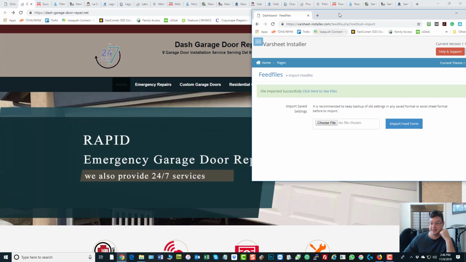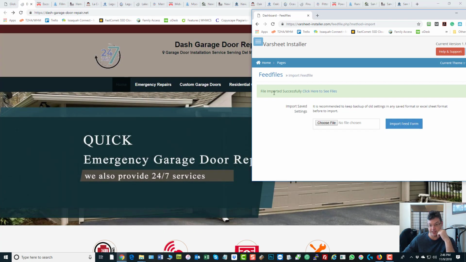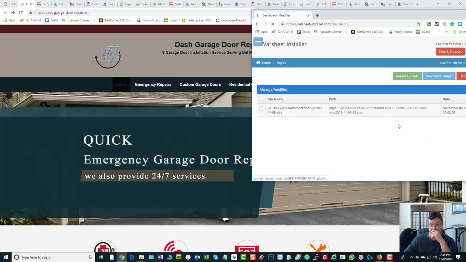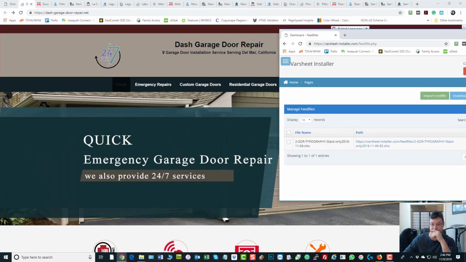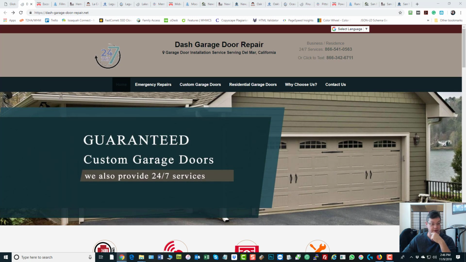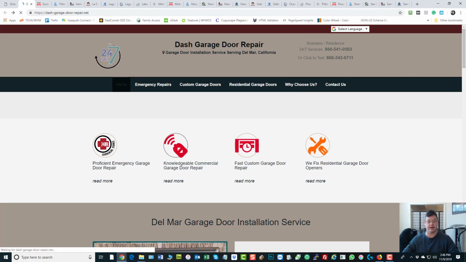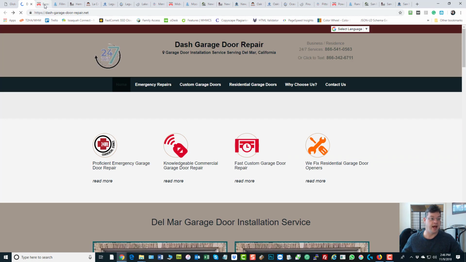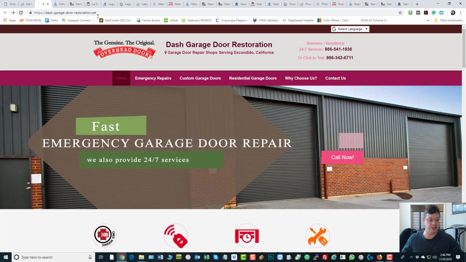Okay, so that's done. So let's take a look and see what it's saying. File imported successfully. Click here to see the files. There it is. Keep getting rid of the old files. So let's take a look now. We're on this page, and by the way, I did just refresh this recently. You can already tell the color change. And if I were to come here to the next website and refresh, let's see that.